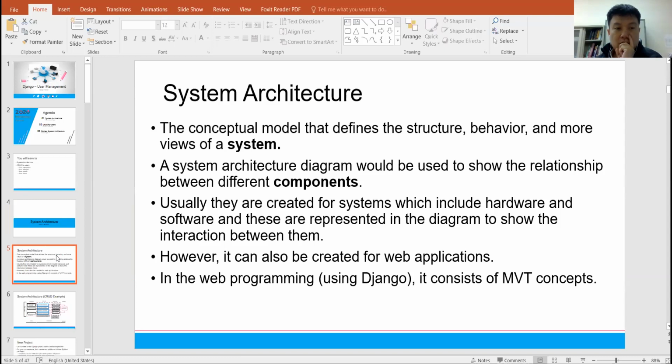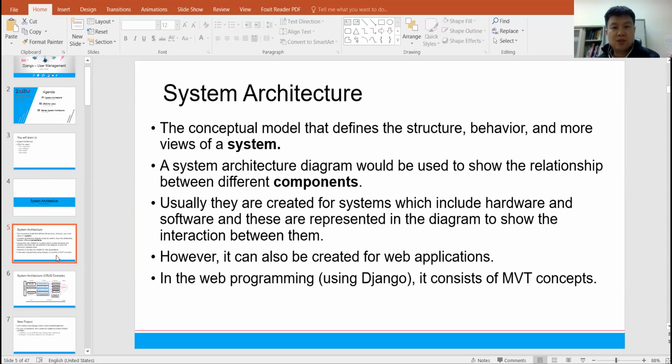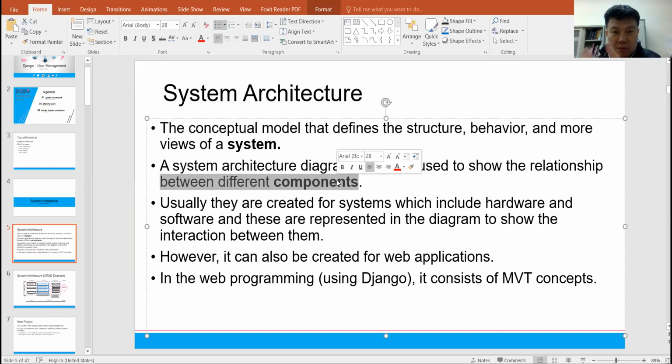With this system architecture, we are just showing the conceptual model. What is the conceptual model? It defines the structure, the behavior, and the mode of use of a system. The system architecture diagram is used to show the relationship between different components. You will see some components later, and you want to see the relationship between those components.